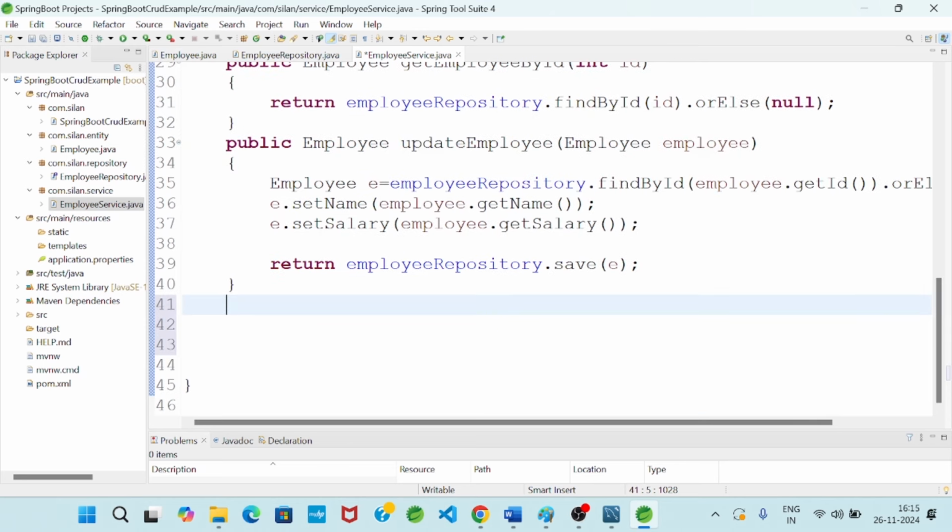Then the last task is I want to delete a record. It is very easy. For this, there is a built-in method deleteById. Based on the ID value, we can delete a record. So I will define one method for this. Let the return type be String, and let my method name be deleteEmployee, taking int id.